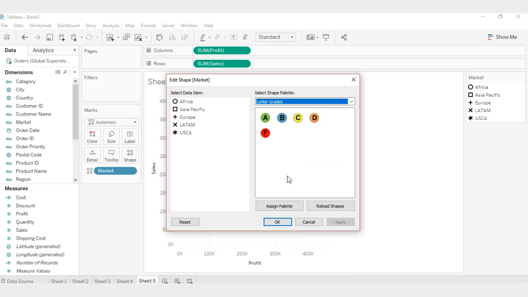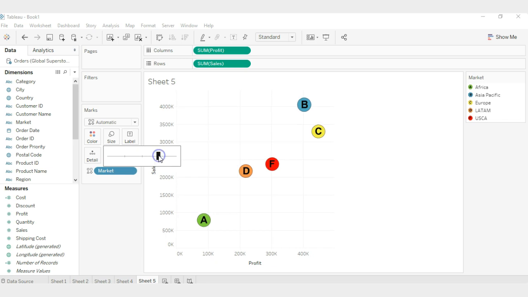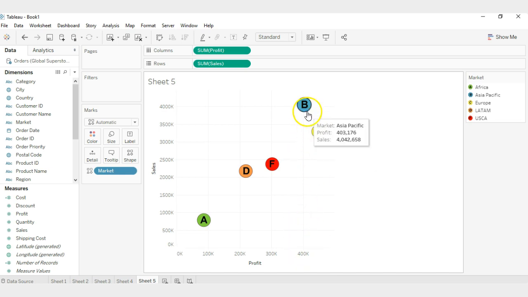I wanted to use the letter grades. Assign plates. Apply. OK. And we can increase those sizes too. Click on the size. So it's easy to see where Africa lies here in 4,400K.